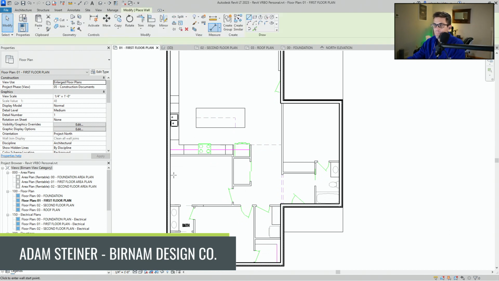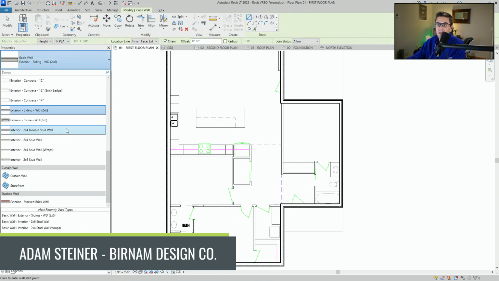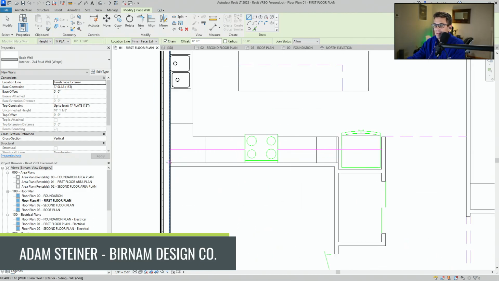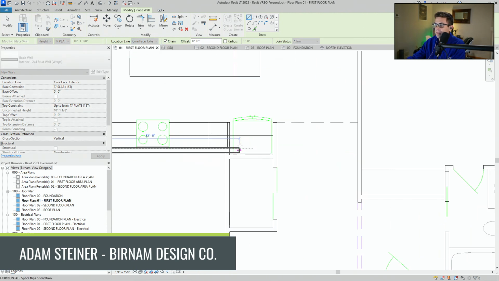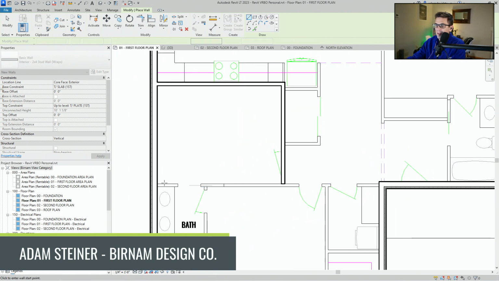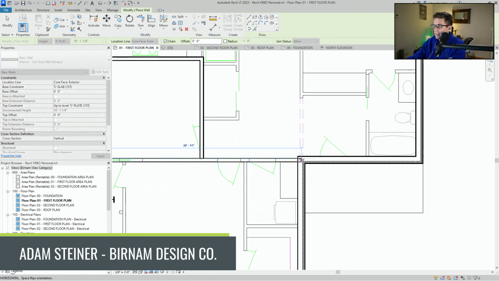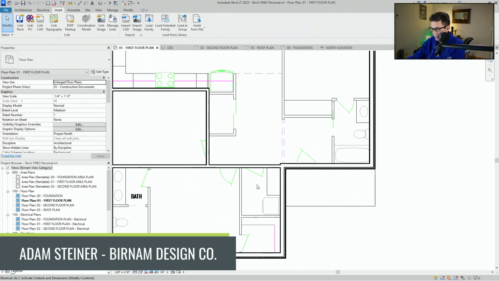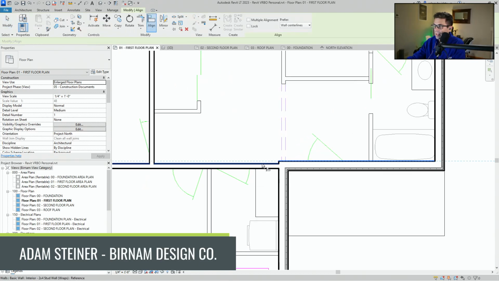Okay. Now let's do some interior walls. I want this not from finish face, I want it from core face. There we go. So using a CAD file makes it really easy to get these in there. Since that wall is thicker, let's align those.